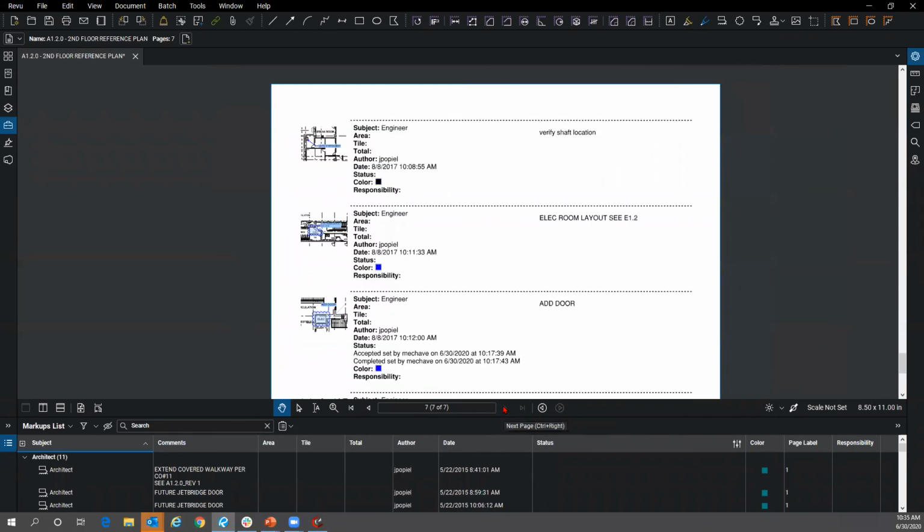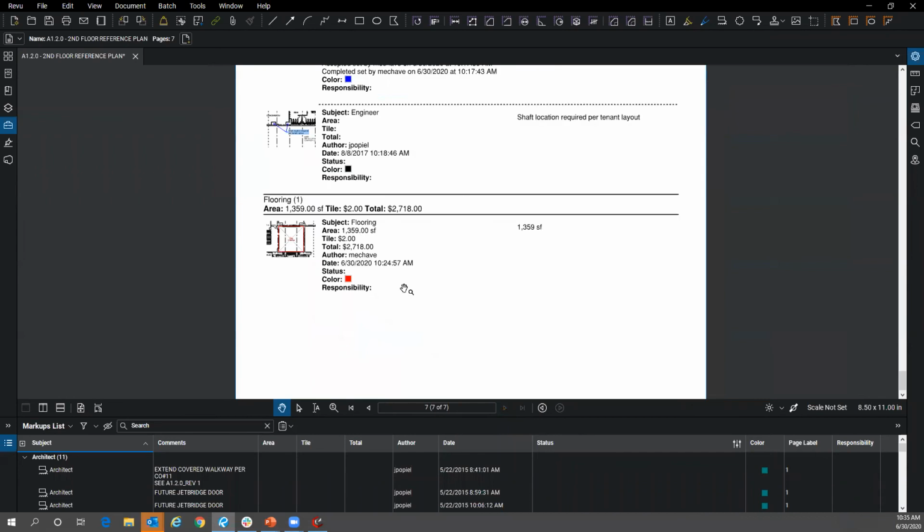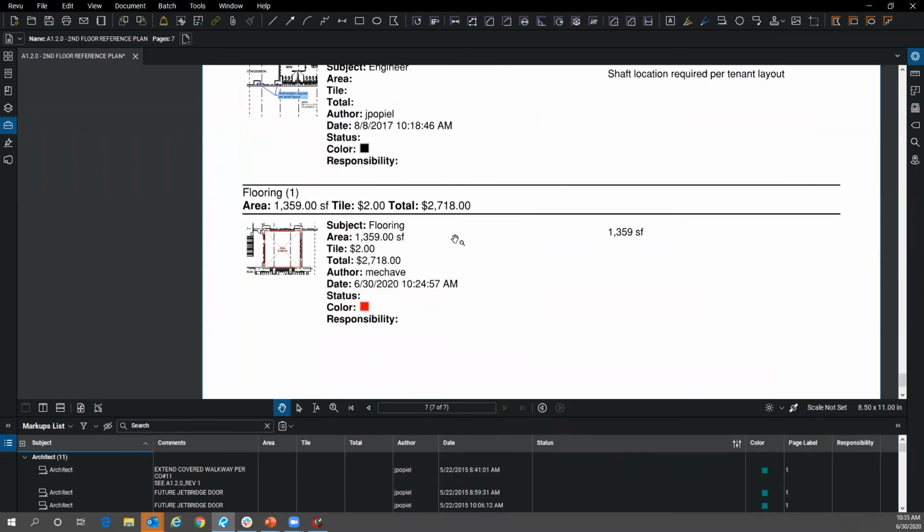engineer, and then we have our cost total for our flooring that, remember, we made before. So maybe we want to get a total cost estimate of what the total cost of items are for it. And again, we have our total, our area, our tile, and our total. And hey, let's see where this tile floor is. Maybe it's a little bit too large and we need to make some changes to it.